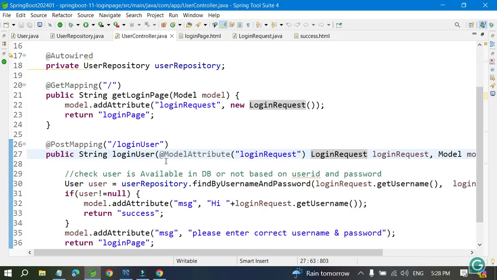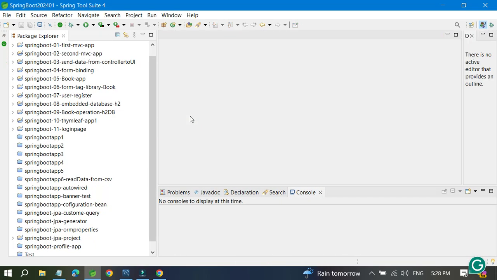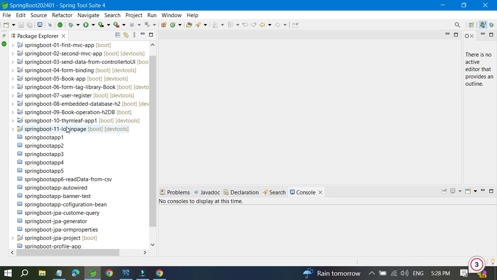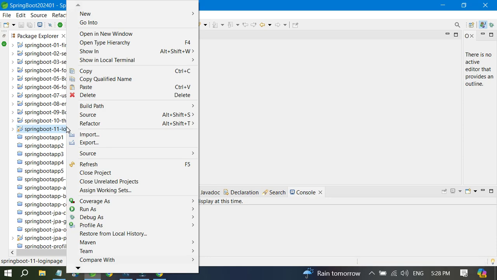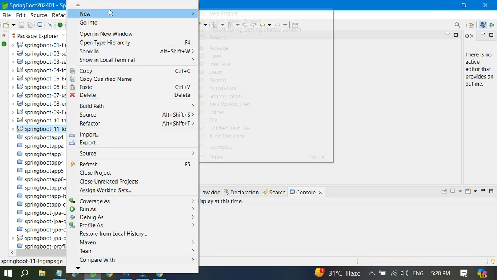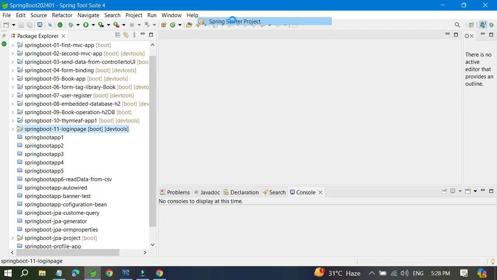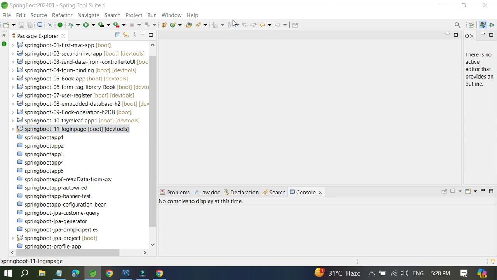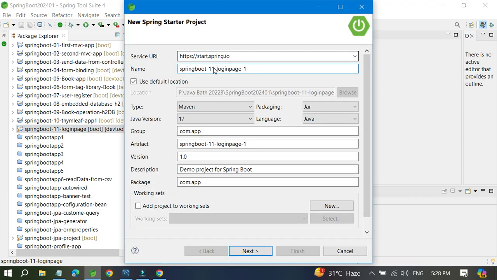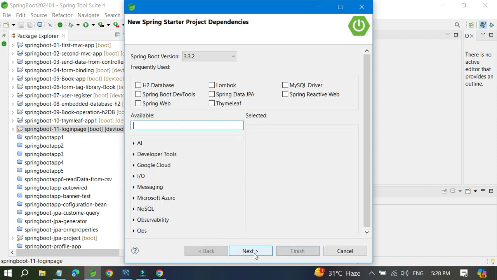So I'm going to create some applications. Let's close all those files. Here I'm going to create one login page. Right click on your project or on files, go to Spring Starter Project, and let's give the project name login page 1.